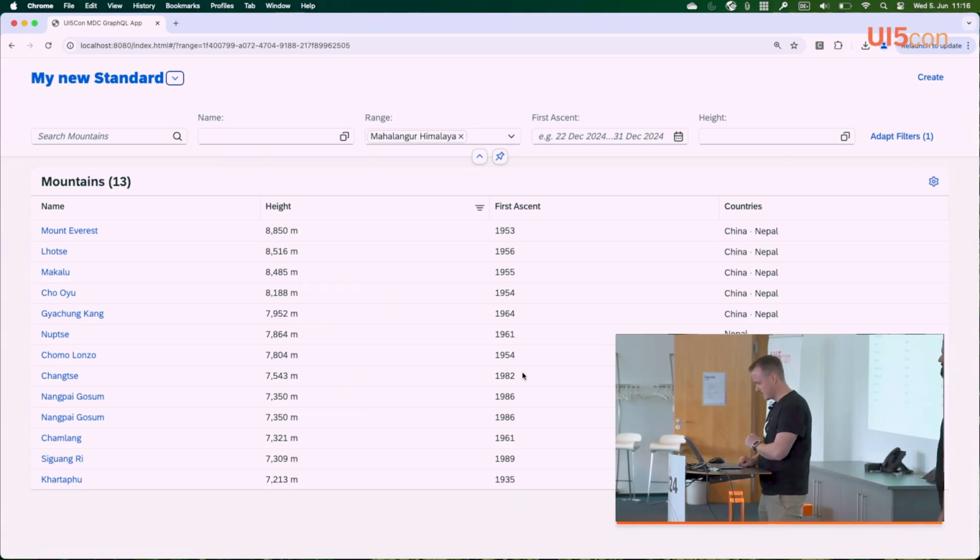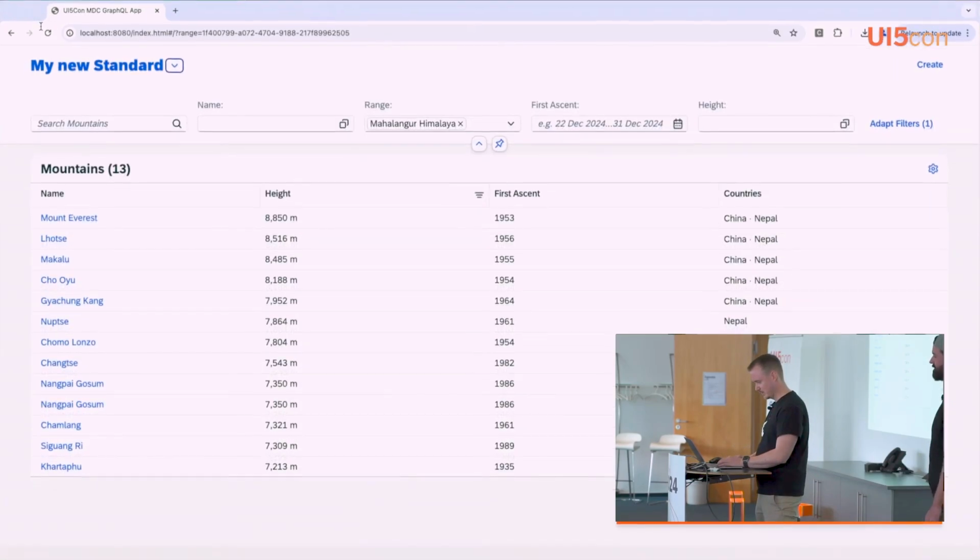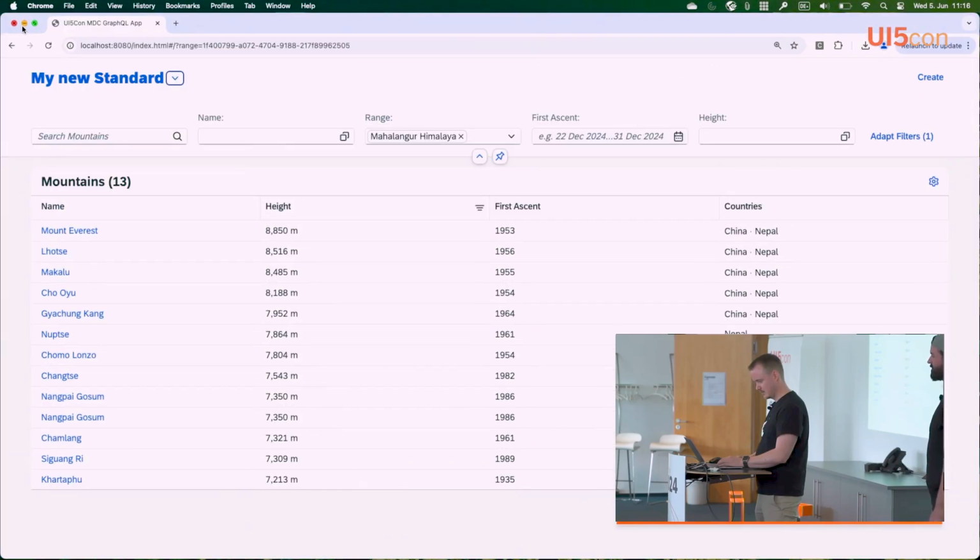So that's pretty much it. I think I didn't forget anything. Then from here, let's go back to the slides, when I find them.